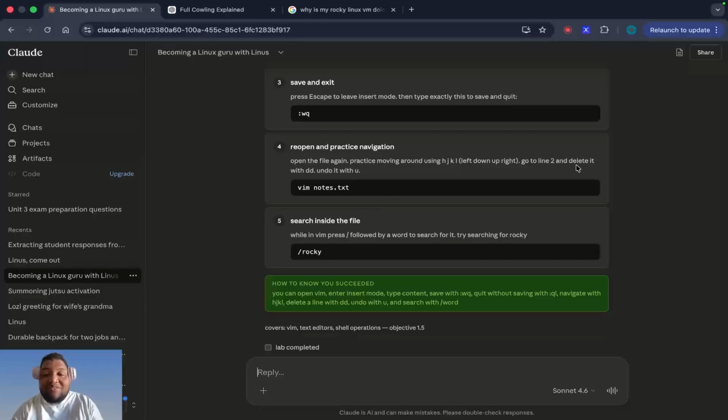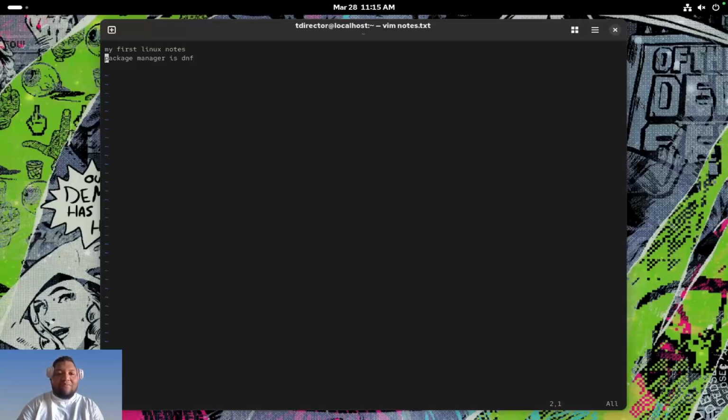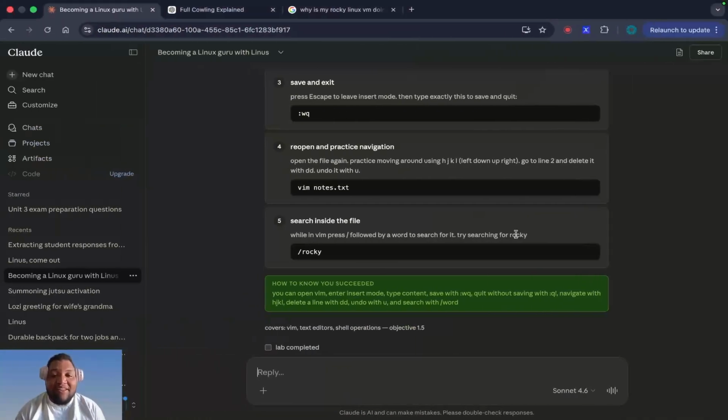Okay, go to line 2 and delete it with DD. Undo it with U. Okay, simple enough. U. Oh my god! It worked! It actually worked! Okay. Alright. Let's go back.